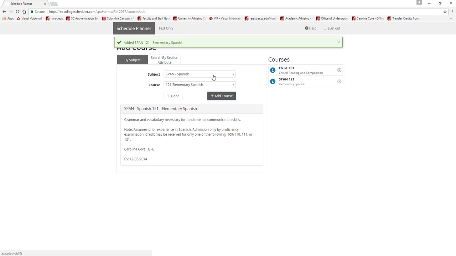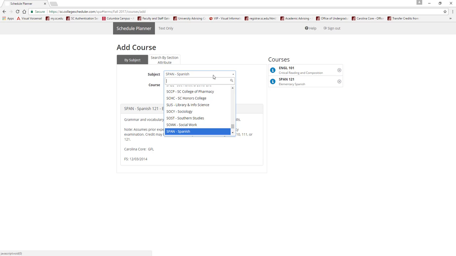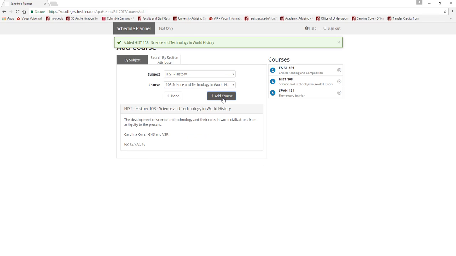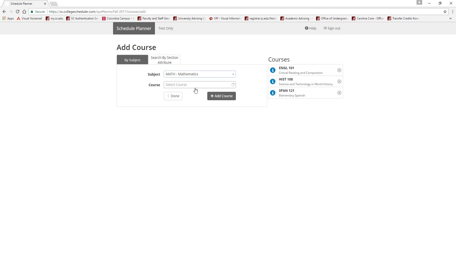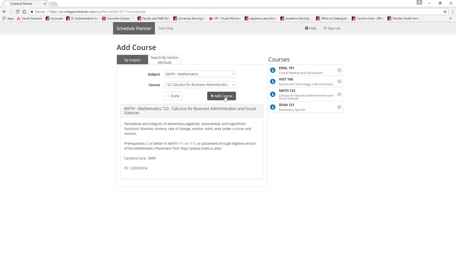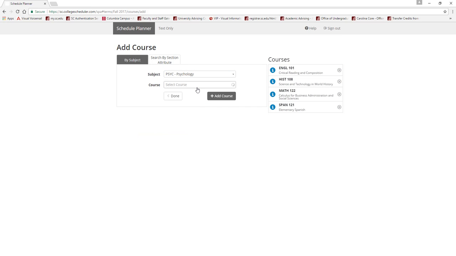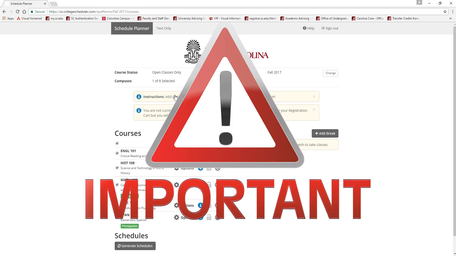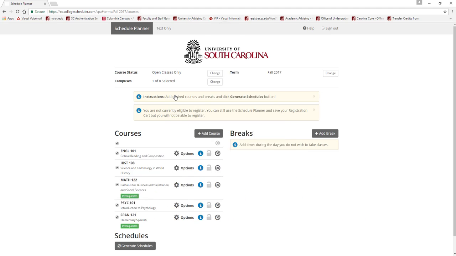There is no reason to navigate away from the Add Course page to add your remaining courses. Simply continue using the drop-down menus to add the rest of the courses for which you've been advised. Once all of your courses have been added to the courses list, click the Done button to return to the Schedule Planner homepage.